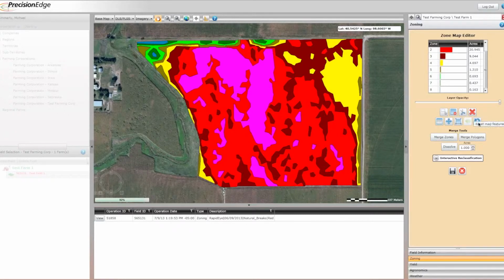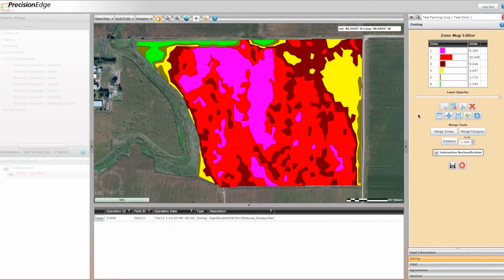Oftentimes, for very small zones, it's easiest to merge the complete zone into the background zone rather than try to edit it individually. This can be done by selecting the background zone and then selecting the zones that you want to merge into it and pressing the Merge Zones button. Only adjacent zones can be merged. Precision Edge will not merge zones that are separated by another zone.